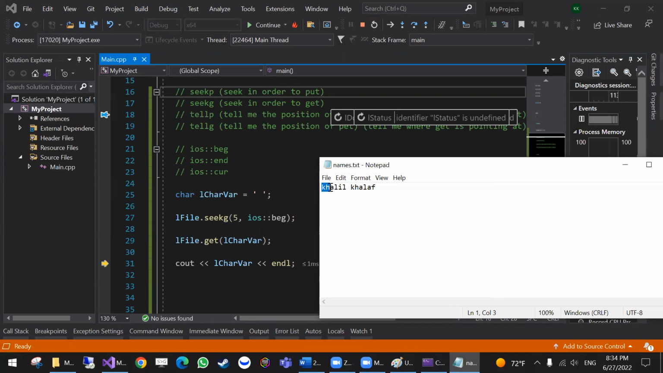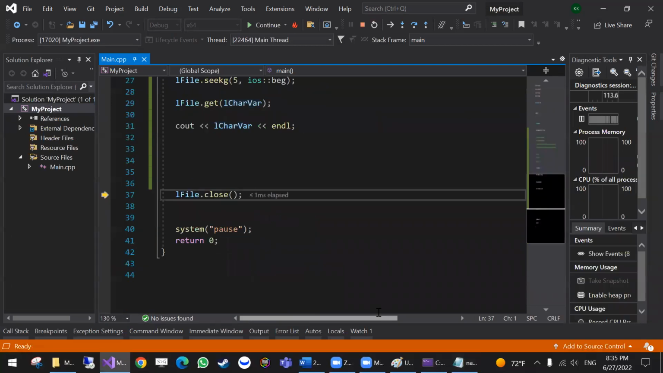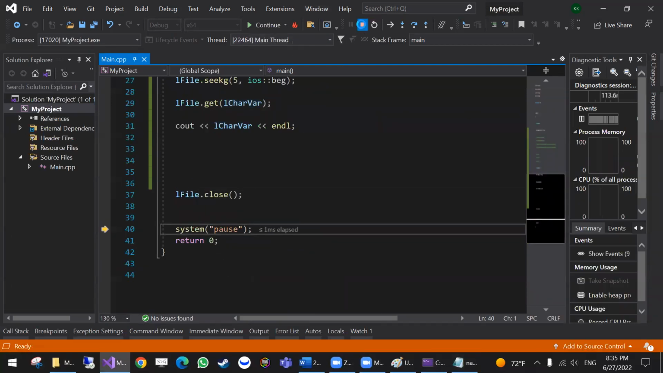So 1, 2, 3, 4, 5, fifth bit. Now that I told it get this L, so move 1, 2, 3, 4, 5. Now it's pointing at the L, and I told it read one character, so it read the L. So now it's going to display it. It displayed it. It's going to close the file.